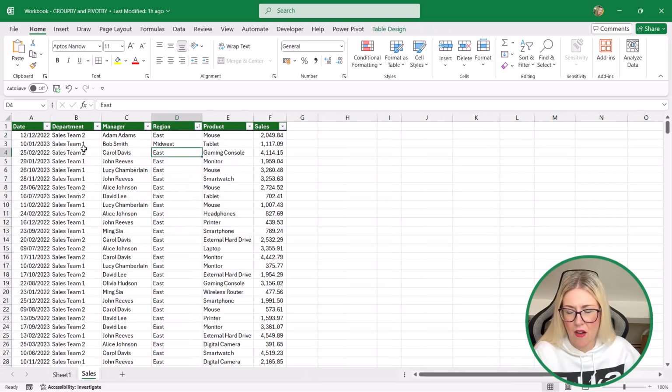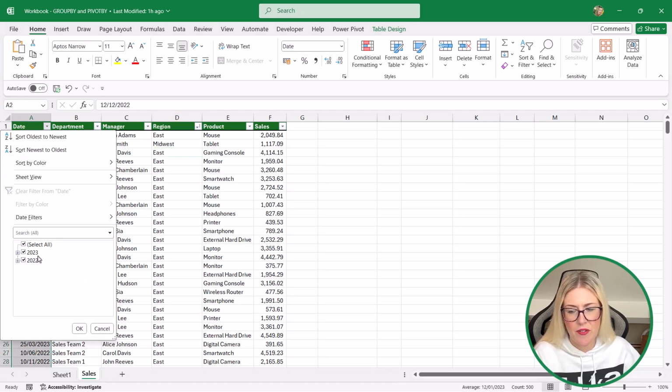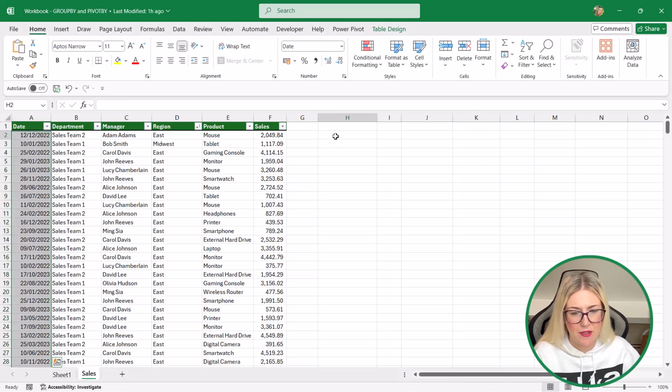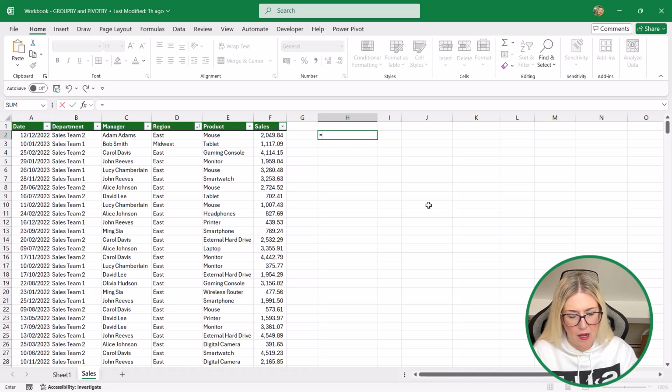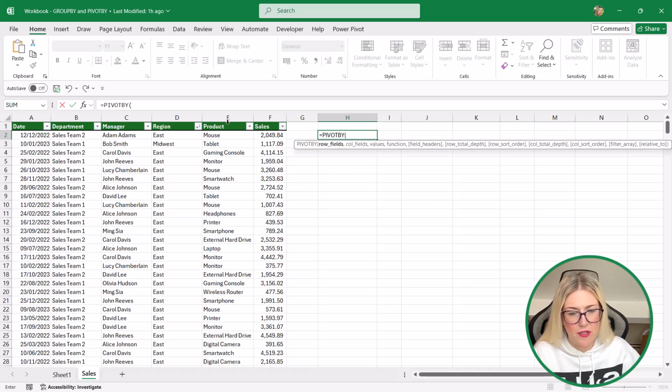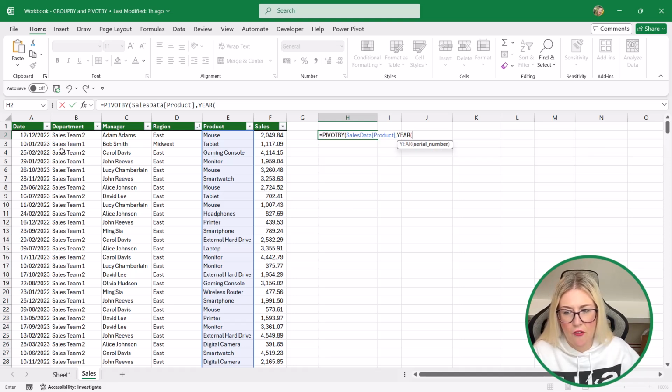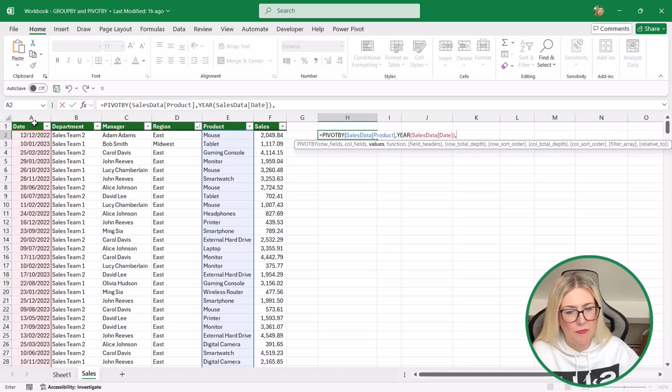So let's say that I want to use PIVOTBY to summarize the sales by product and by year. And you can see in the date column, I actually only have 2 years worth of data for 2022 and 2023. So we can type in PIVOTBY. Our row fields, well, those are going to be the products. I'm not going to include the headers just here. Our column fields, well, this is going to be the year. Now, I only want the year, I don't want the full date, so I need to extract the year from the dates in column A. Comma. My values are going to be the sales.